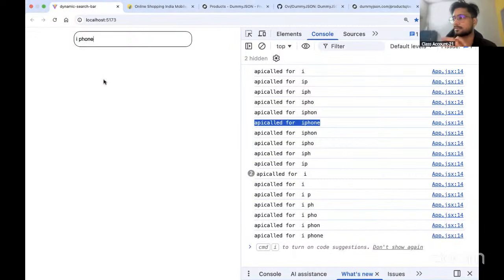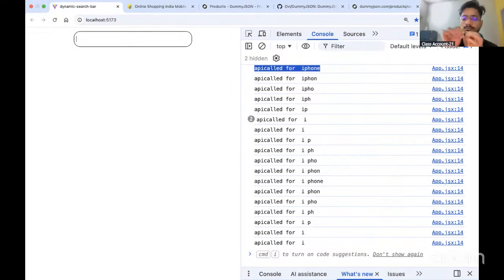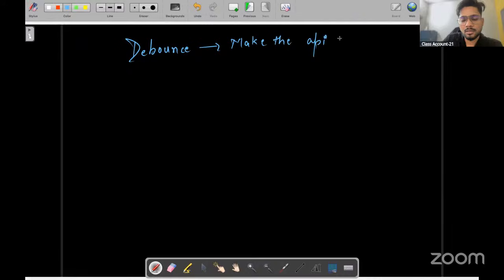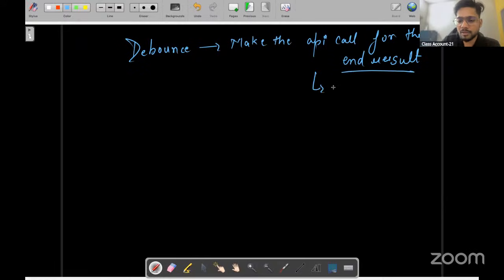Is it clear to everyone? Please let me know in the chat section. So the question arises, what we have to use over here is debounce. What does debounce say? Debounce says make the API call for the end result only. Don't make a lot of API calls. Make the API call only when it is needed.